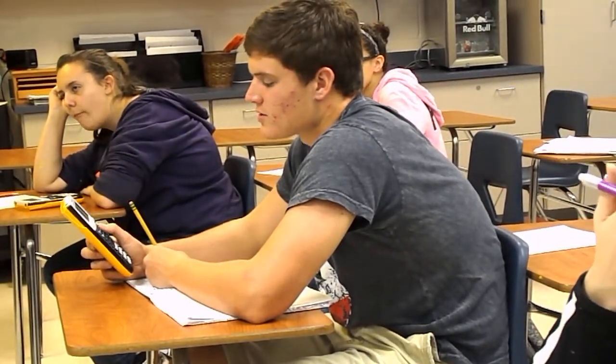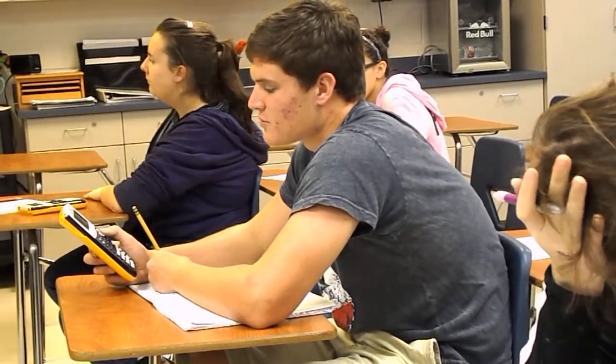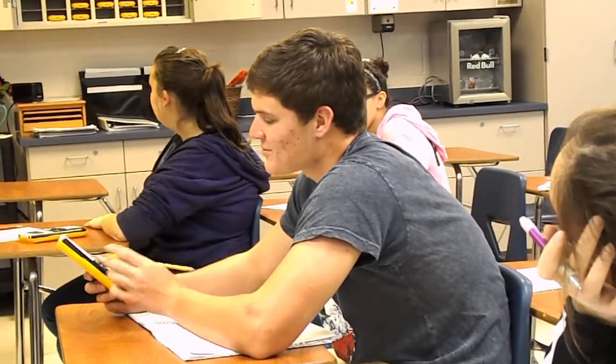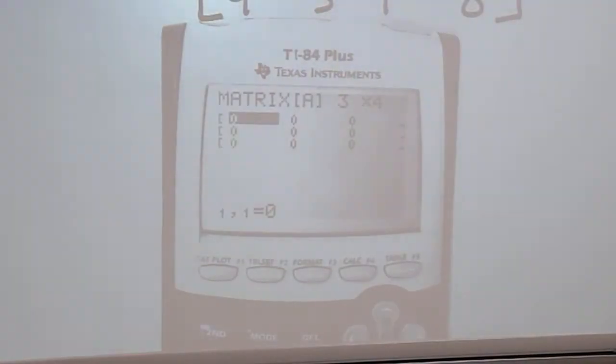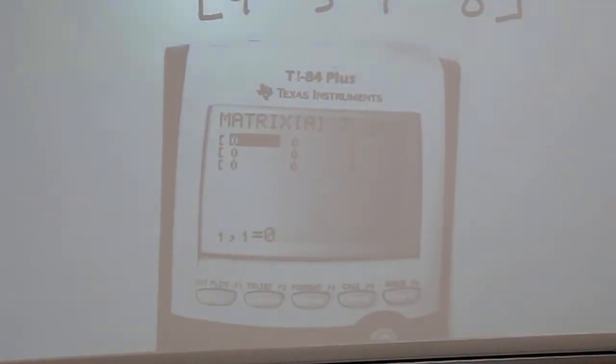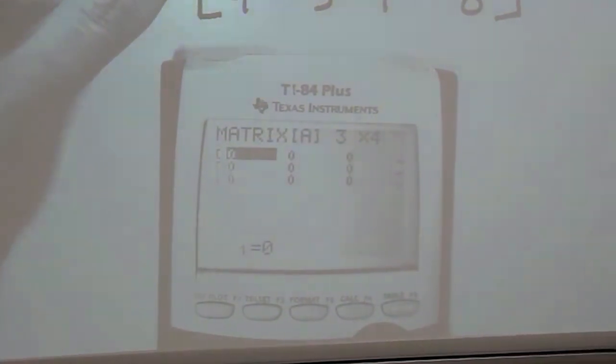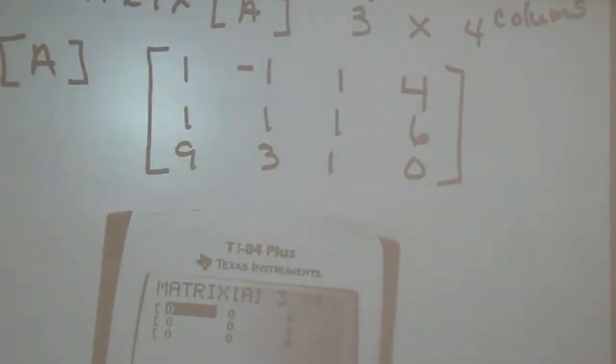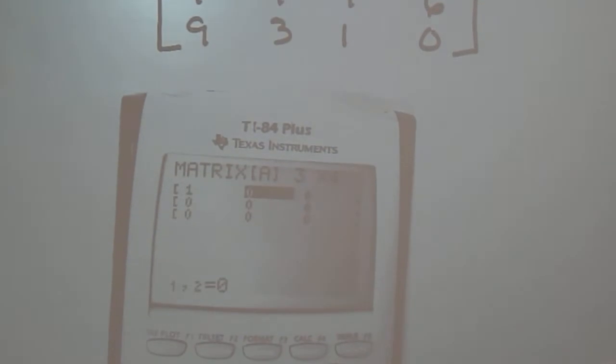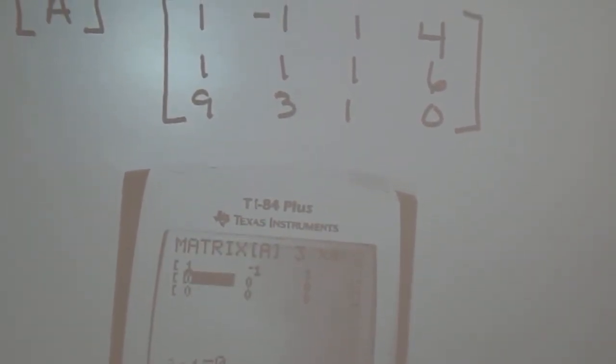Okay. No, I'm saying 4 columns, but I got it now because I had to scroll over. Yes, it only allows you to see the first 3 columns, doesn't it? Right. Excellent. All right, so let's go ahead and type in the first element. 1, enter. And then -1, enter, 1, enter, 4, enter. Got row 1?